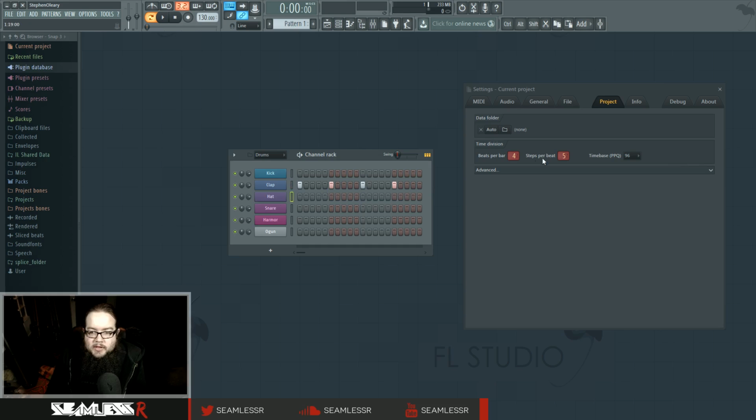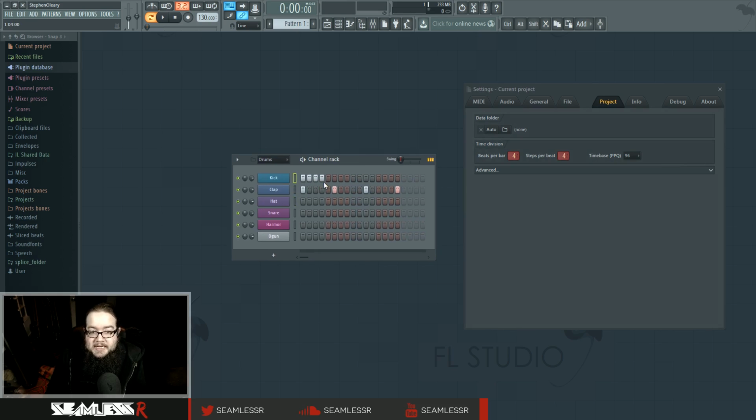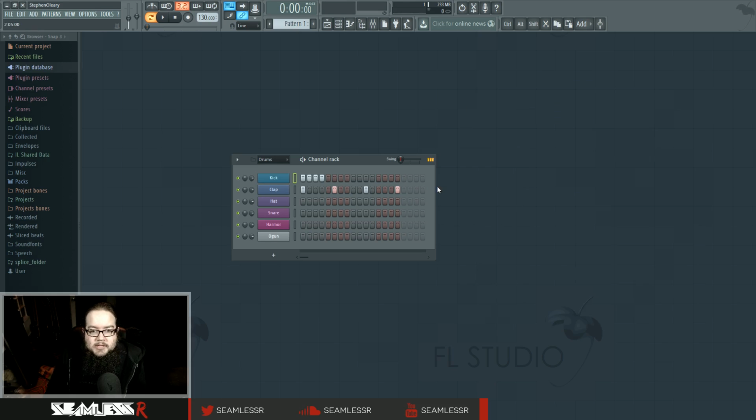So experiment with that, and it can be kind of fun, and it'll change how many steps you have per beat and how many beats there are per measure. Steps per beat, beats per measure. Bar being a measure in this case. So that's a lot of fun with that.